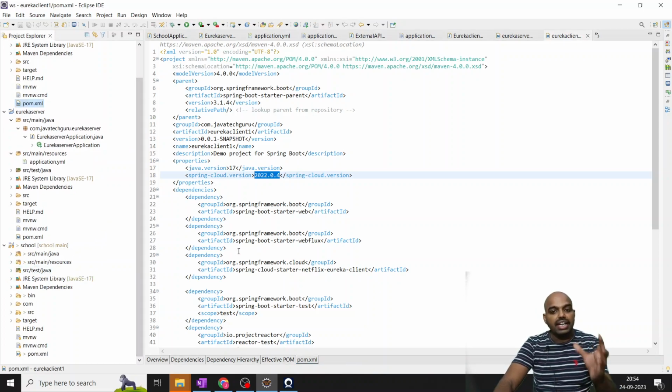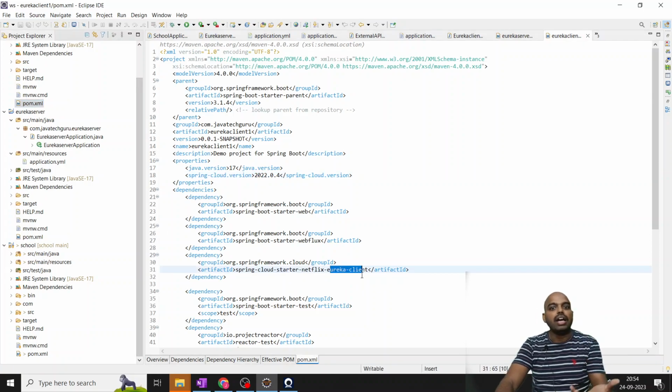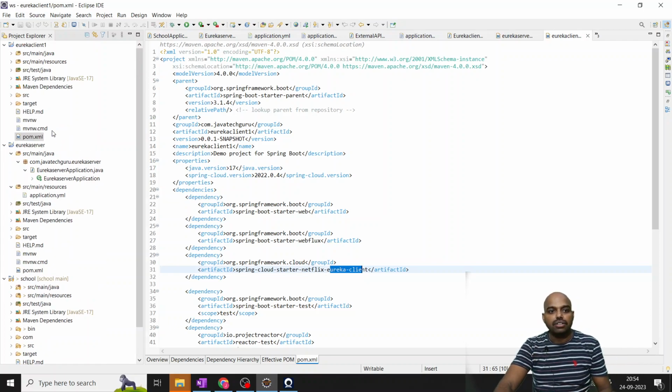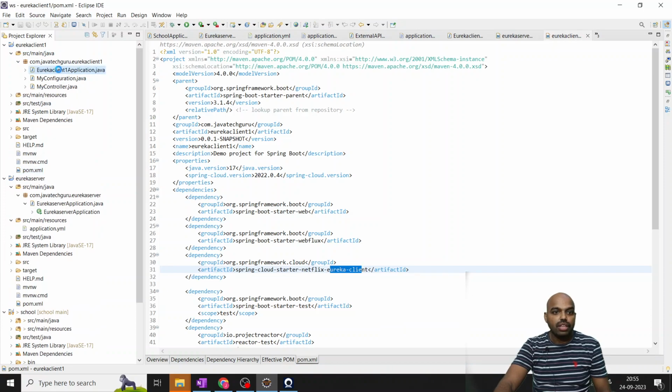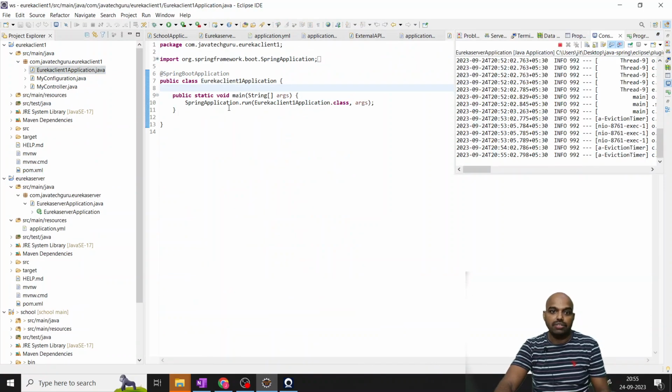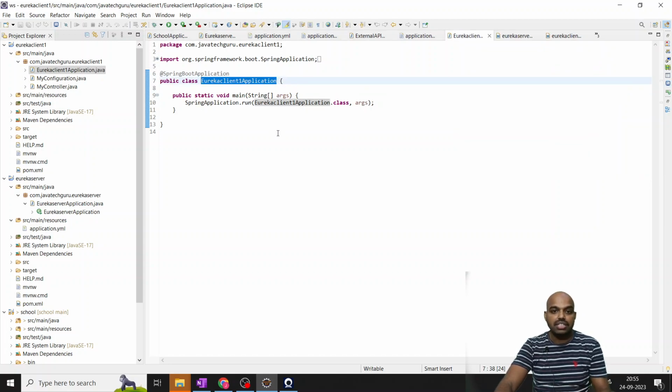So three dependencies we need to import, and same as the school project we created previously, we can do it for any project. Any Spring Boot project, if it is a web type, we add a Eureka client and it is created as a client. Okay, so what changes do we need to make here? This is the Eureka client application. Okay, nothing changed as it is.